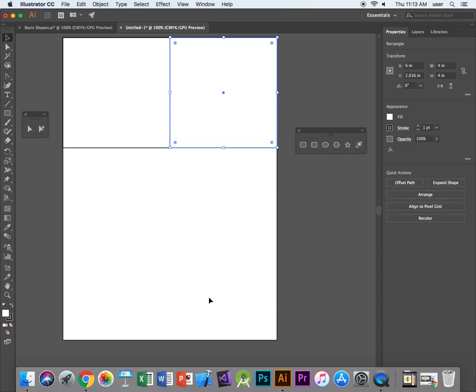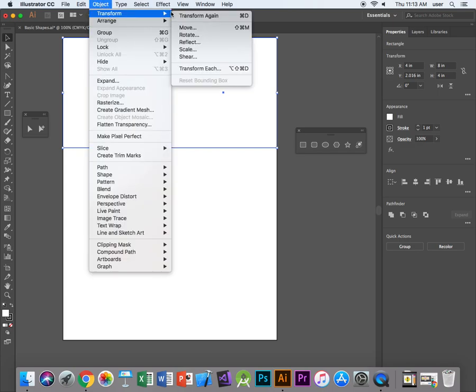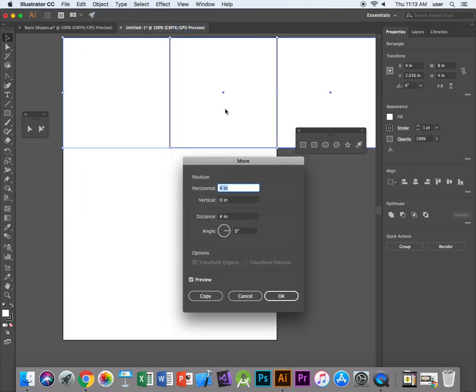Now, we know that we need 2 underneath. So we don't need to select one, move it, and then the other, move it. We select both of them at the same time, right? So by using our selection tool, I'm going to select both of those objects. Go to Object, Transform, Move, and horizontal is going to be set to 0 now because we're not moving it left or right.